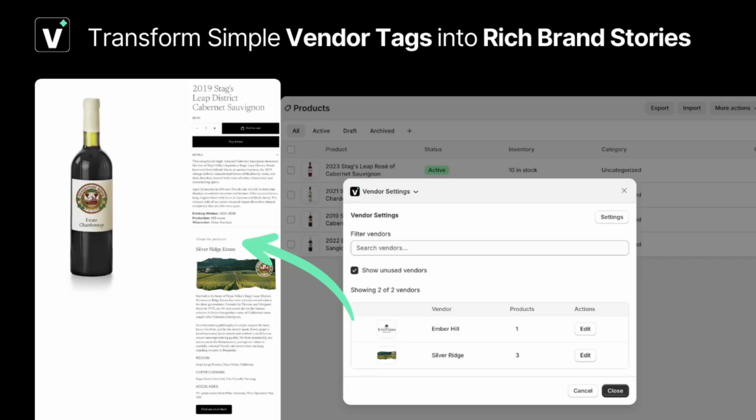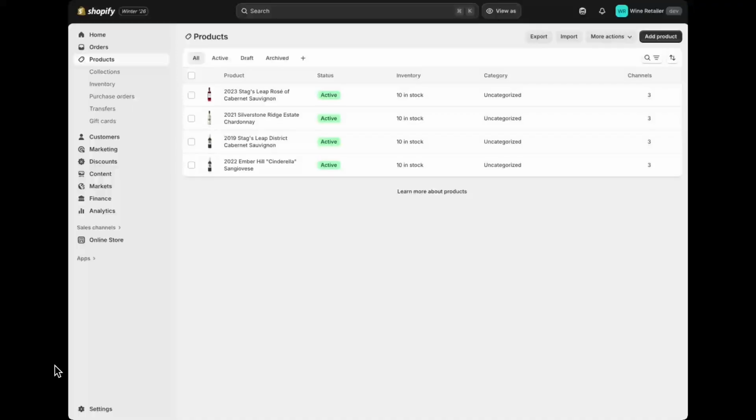Welcome to Vendor Enhance. In this tutorial, I'll show you how to transform basic Shopify vendor tags into rich brand profiles that showcase your suppliers beautifully across your entire store. Let's start with an example wine retailer.